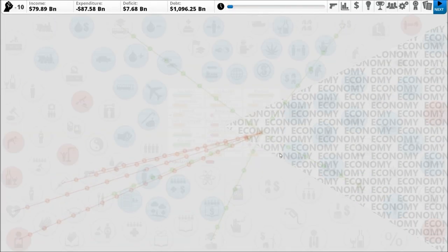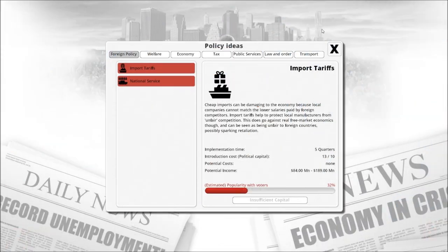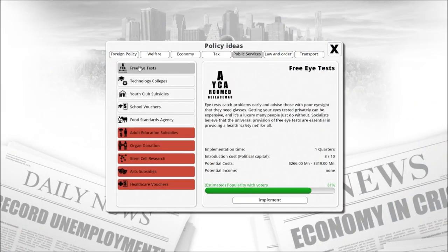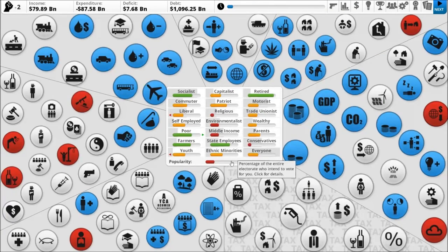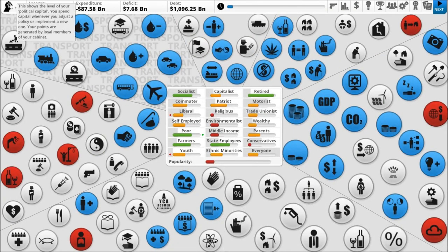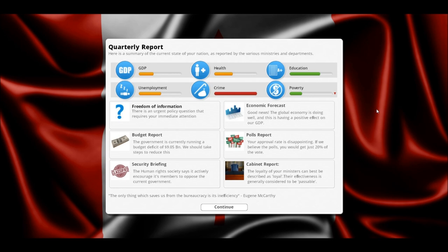Last but not least, we're going to try and decrease poverty and unemployment even more by introducing yet another policy from the Public Services tab called Free Eye Tests, which pretty much does the same thing as free school meals. With only two political capital left, there's not much we can do in this turn, so it's time to end our second turn and move on another 3 months to check out our quarterly report.